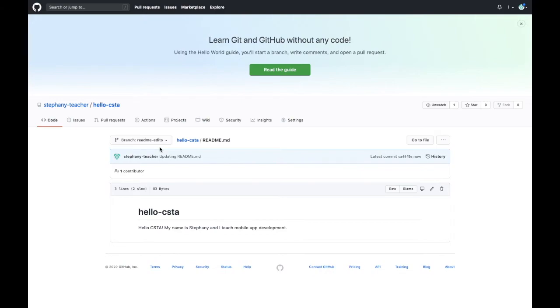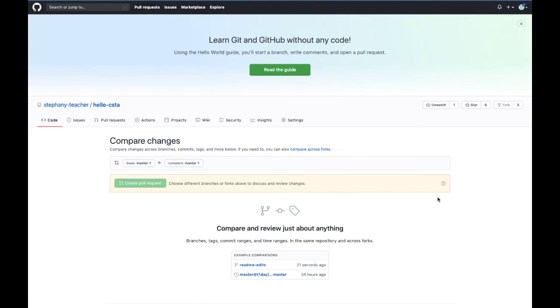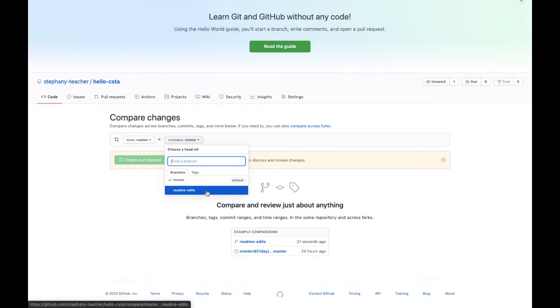Now that we've made a commit on our second branch, we can open a pull request. First, let's click the Pull Request tab and then click the green New Pull Request button. Next, we want to specify which branch we'd like to compare with the main production branch. Click the Compare Master dropdown and select the README-edits branch.